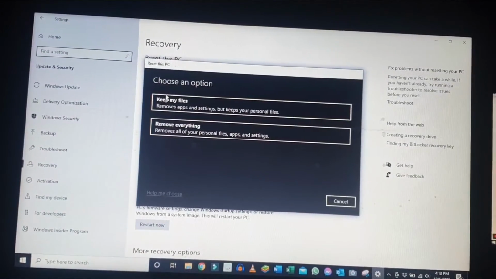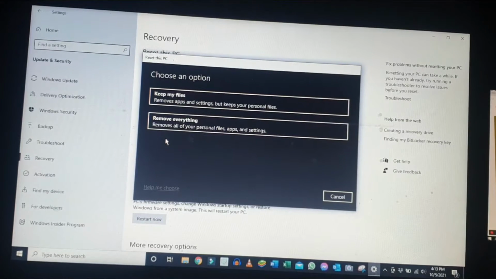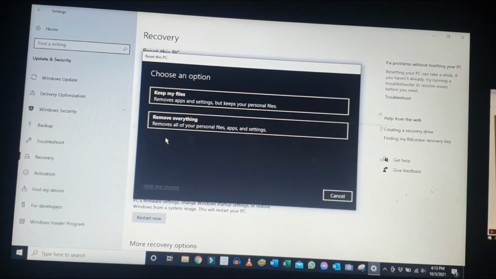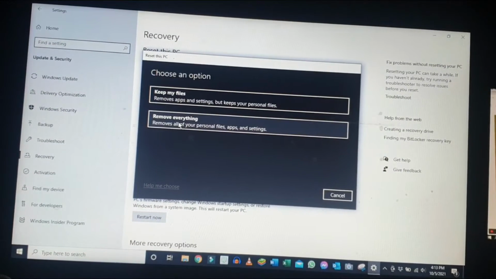So this is the interface in front of you. There are two options available. Keep my files means remove apps and settings but keep your personal files, and the rest of the things, apps and everything else, will be removed. The second option is Remove everything, and the definition is remove all of your PC files, apps and settings. For this PC I am selecting the last option.